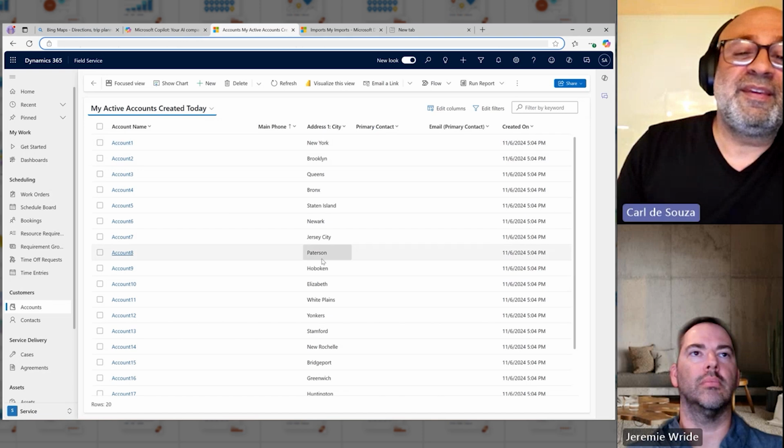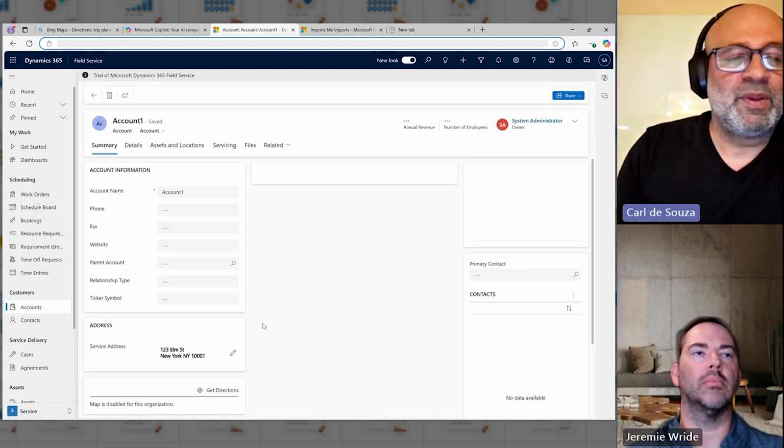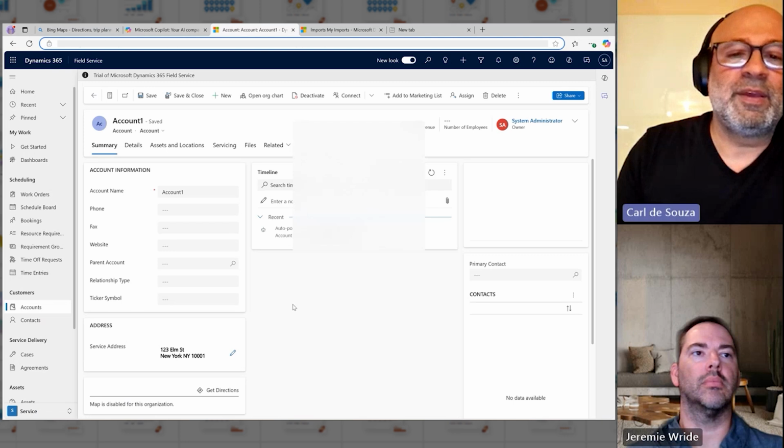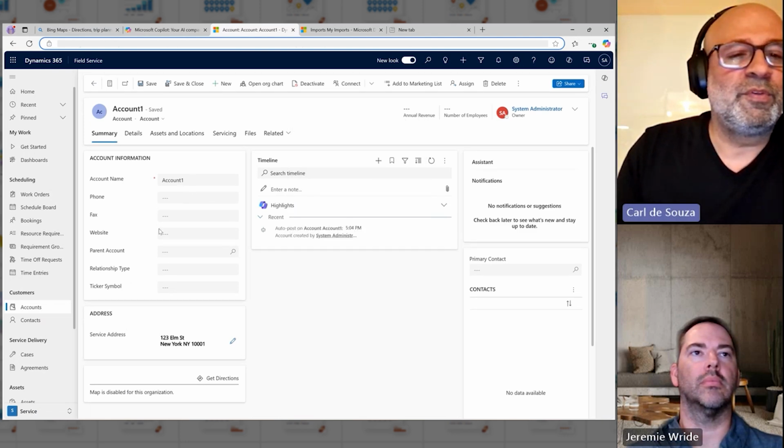And you can see the city here, right? So each of these, if I go into any one of these accounts, we can actually see the address here that's come in. And so these are the fields that we mapped. So we have all this data in our system.